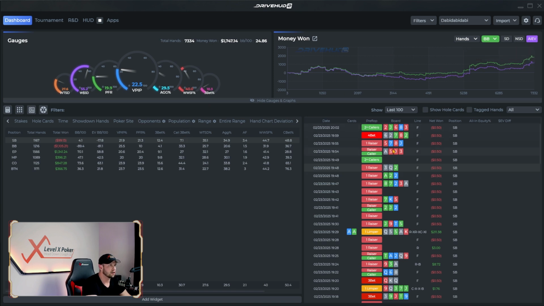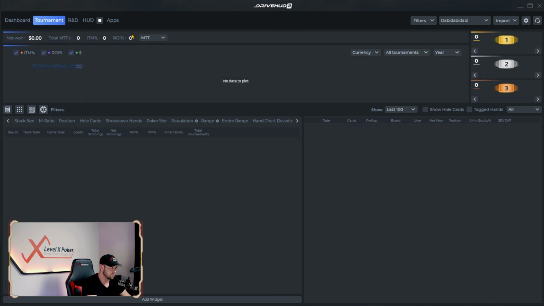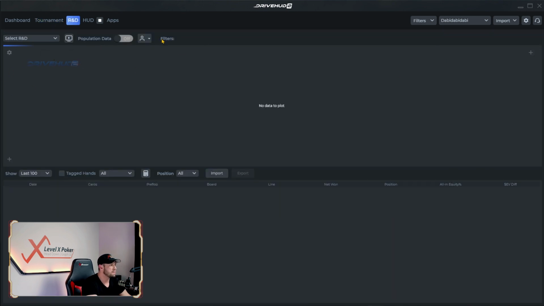Now, let's look at some of the other things that DriveHUD 2 can do, because it can do a lot. If you're a tournament player, you can go over here, you can look at tournaments. I don't use tournaments, but this is the tournament page for it. R&D is massively important.